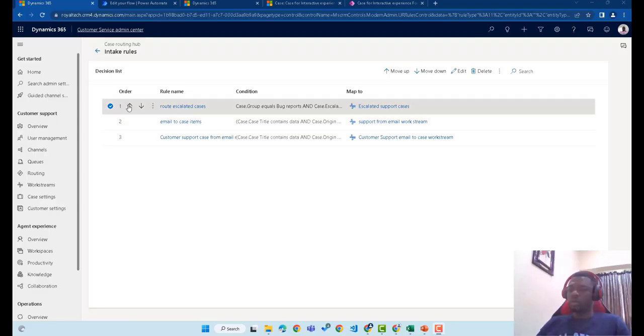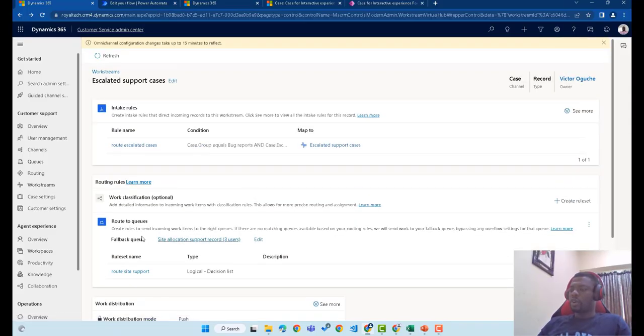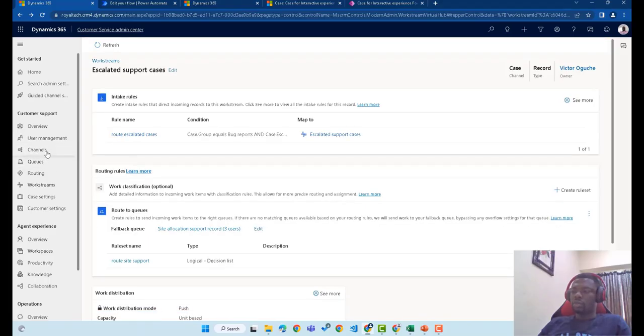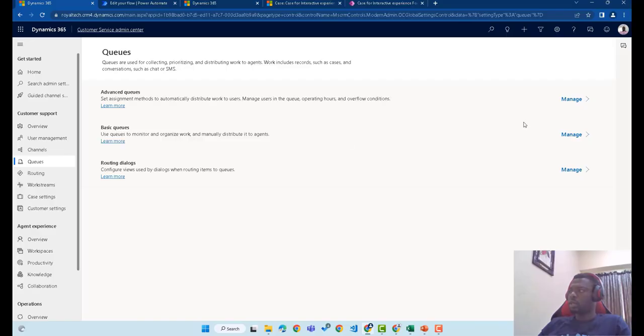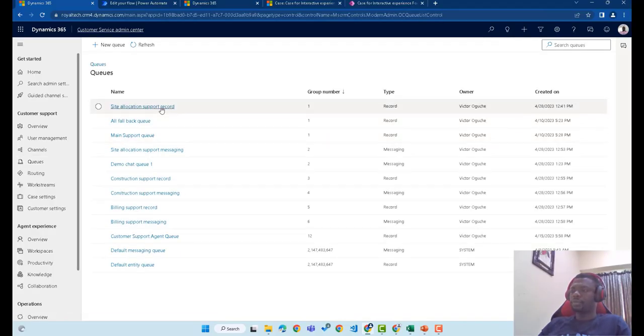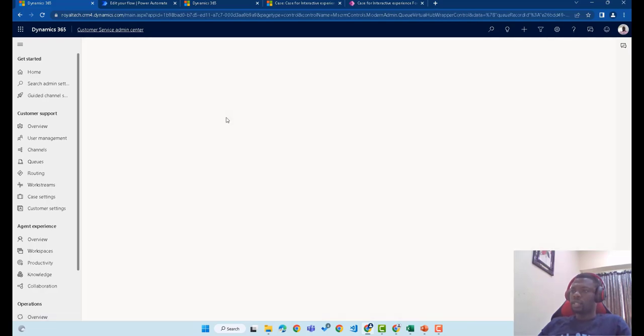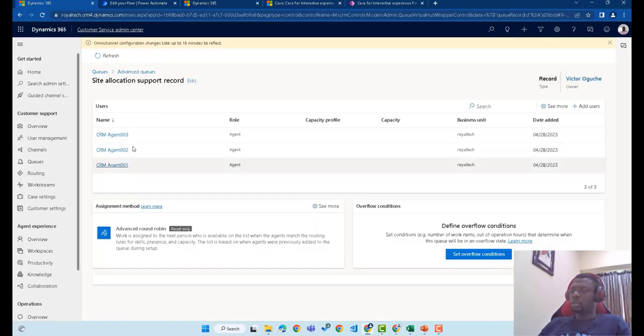So once we've moved it up, we just go back. So we have our intake rule ready, and also our fallback rule. We just want to use the default queue we had. So I've already created a queue called site allocation, and it has three members in it. So I'll just go to queue. When I go to queue, I go to advanced queues, then site allocation support record. So you could see I have three agents here.